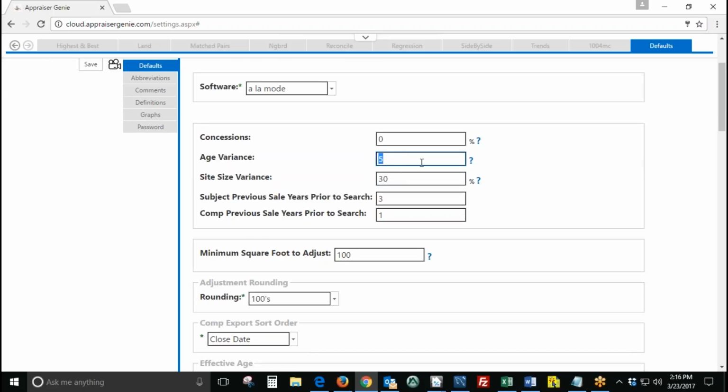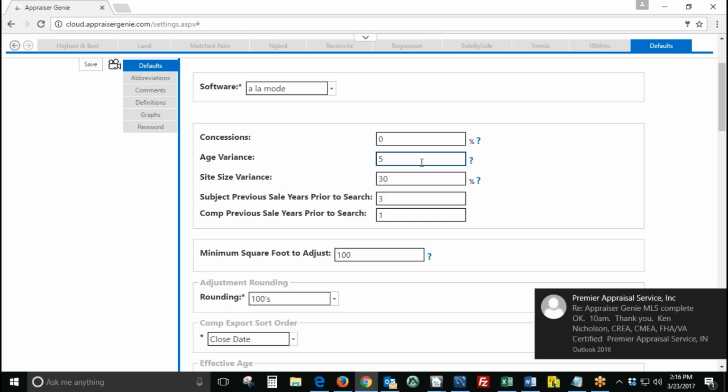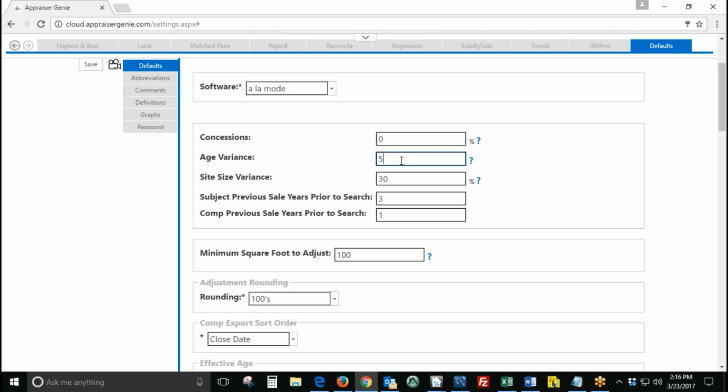Age variance, this one is very easy to understand. If you don't typically adjust for every year difference subject to comp as far as age, you could put a number here and Genie will basically skip over that. So I don't want Genie to make an adjustment if my comps are 5 years newer or 5 years older than my subject. So if I put a 5 there, we'll skip over that. Anything over that we will make an age adjustment for. If you want to adjust for every year age difference, put a 0.